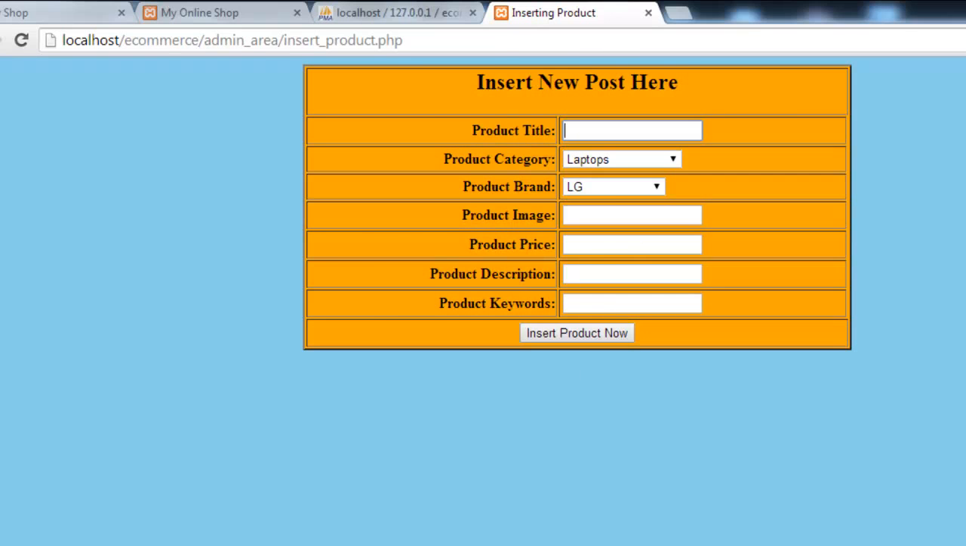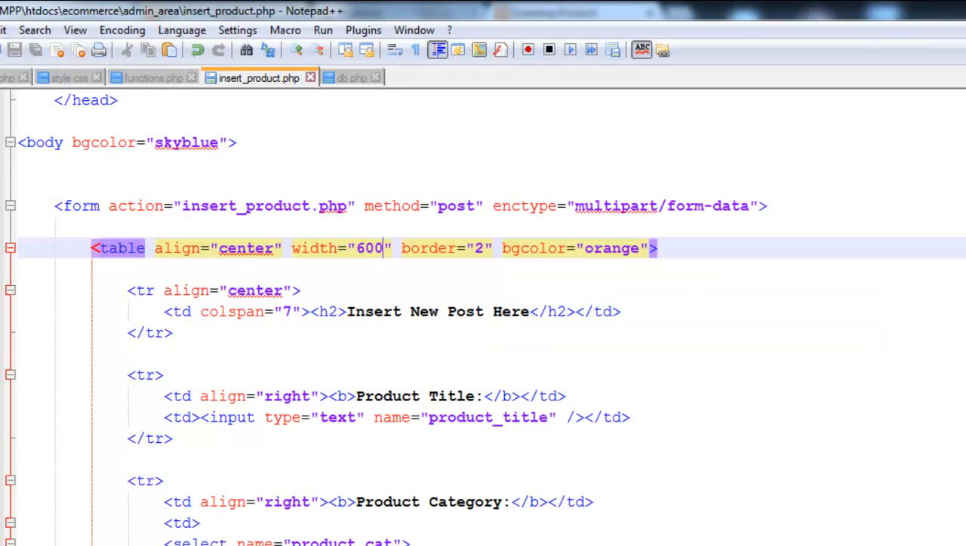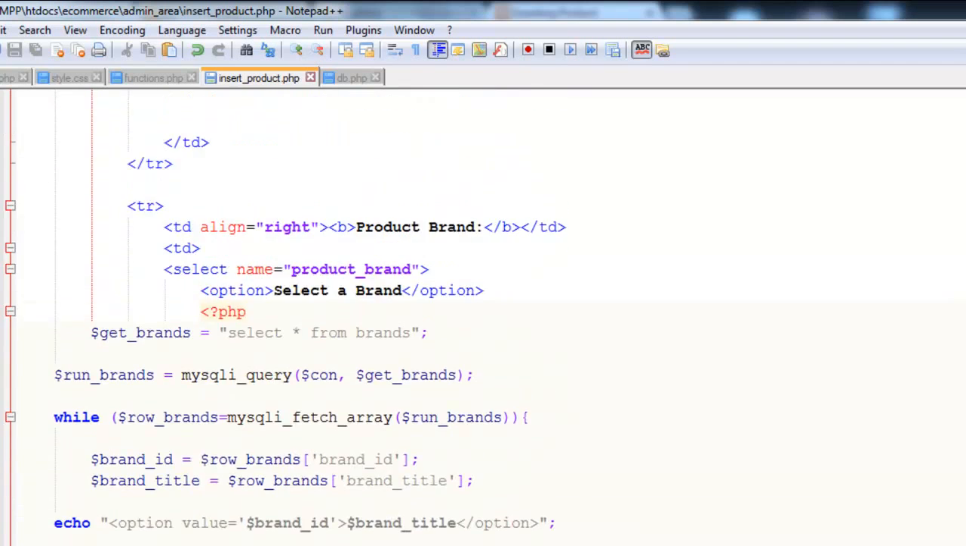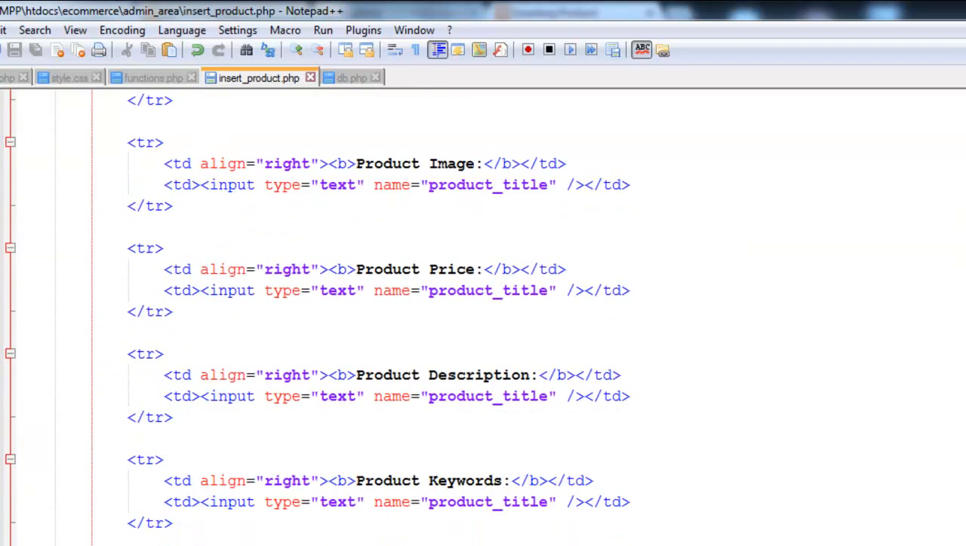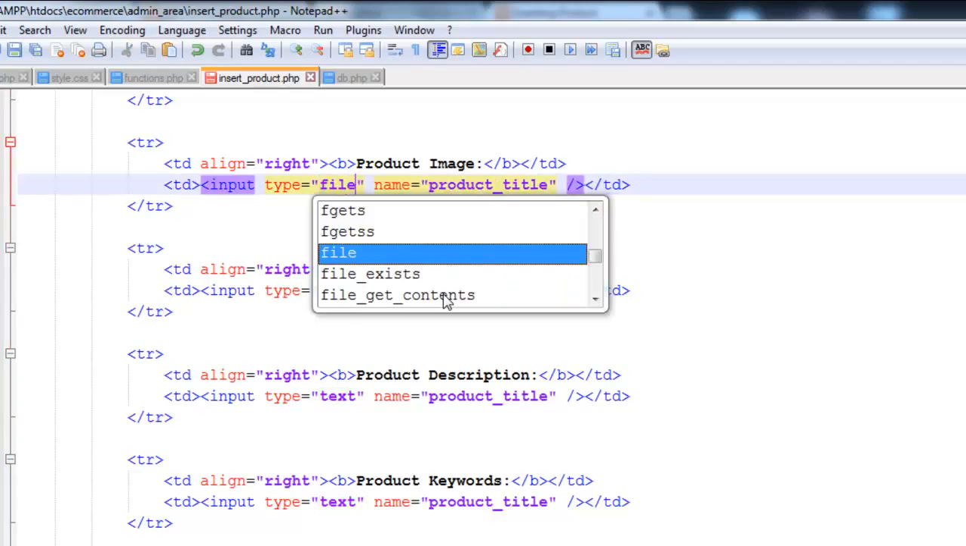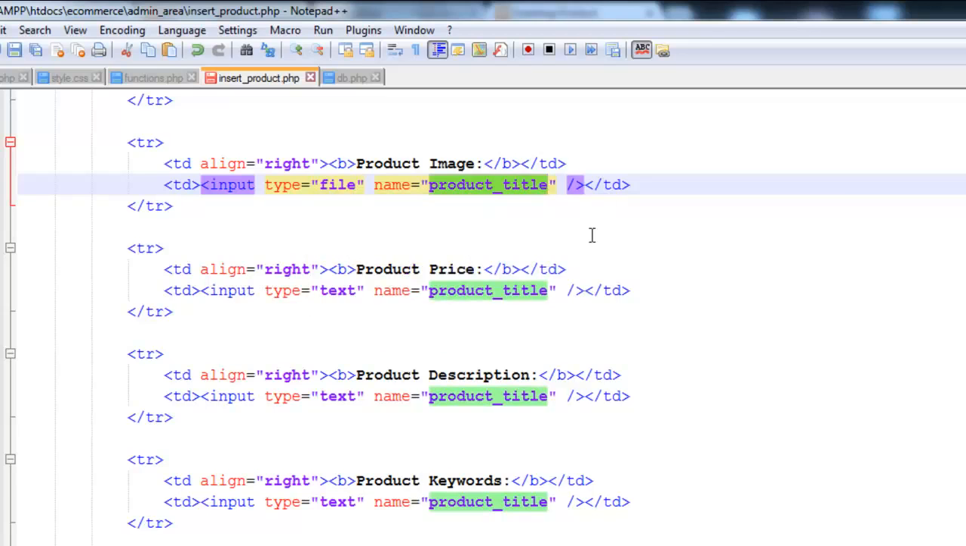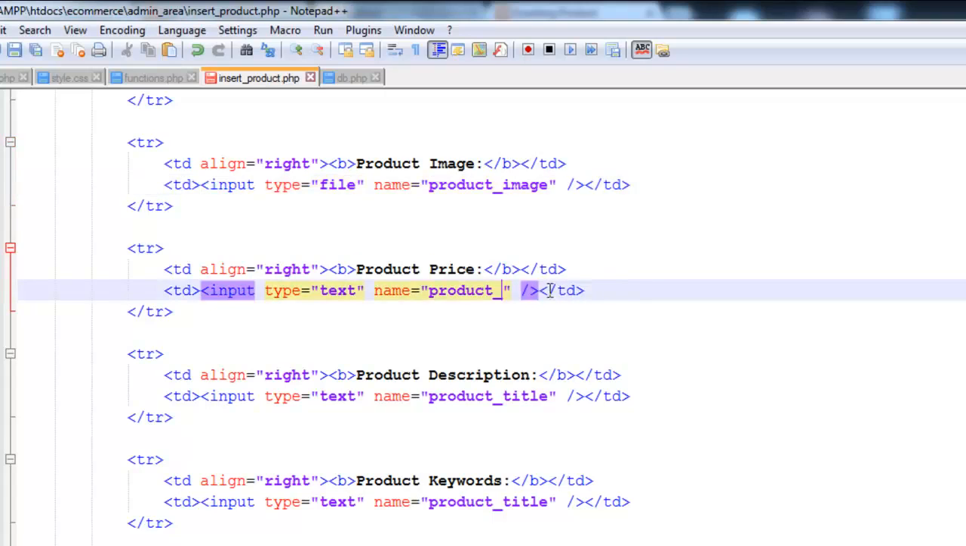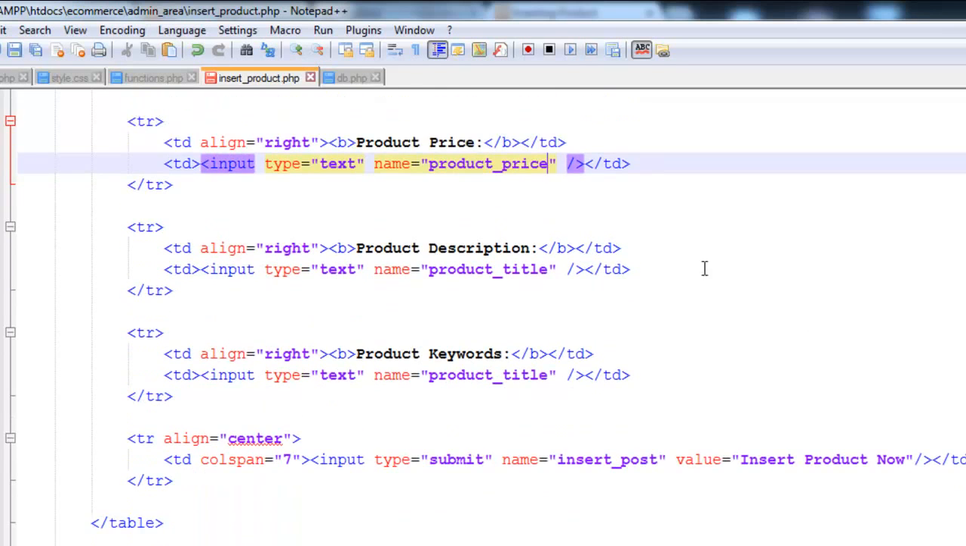Now it's done. It's time to come down here to the image part. The image part is basically the type of the image. The input field is basically file, and the name will obviously be product image. Control S to save, and product price will be another name of this field, and description will be here inside the description tag.